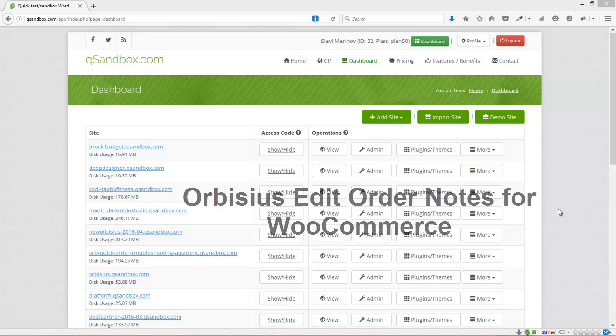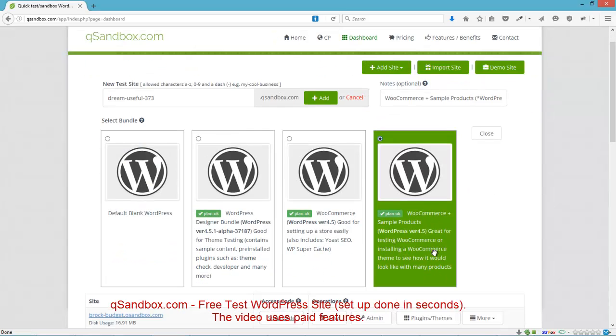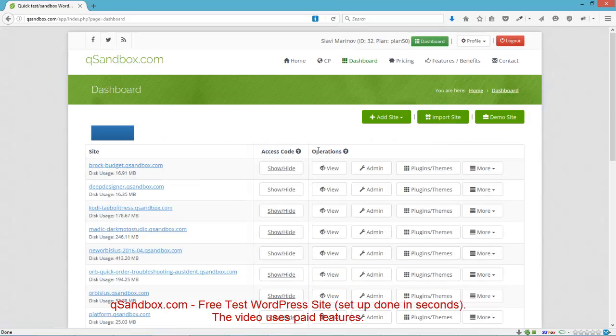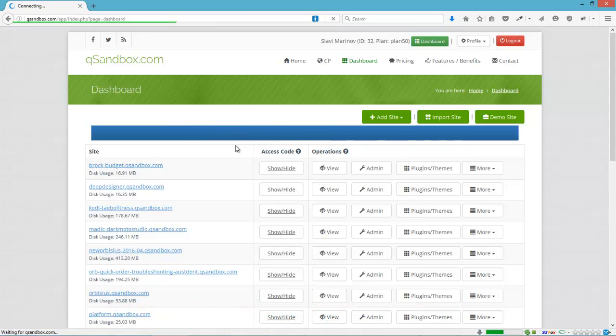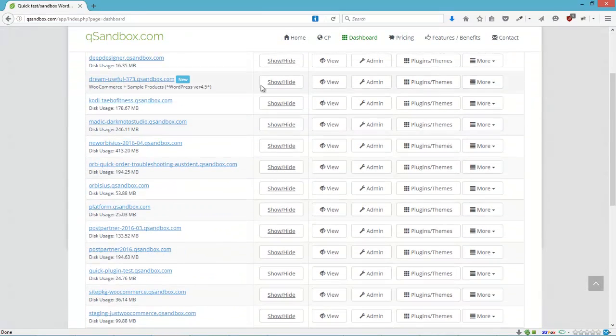For this demo, I'm going to use QSandbox to quickly set up an e-commerce site with some sample products. Let's pick this one and accept the suggested subdomain. Okay, the site has been created and we need to go to admin.